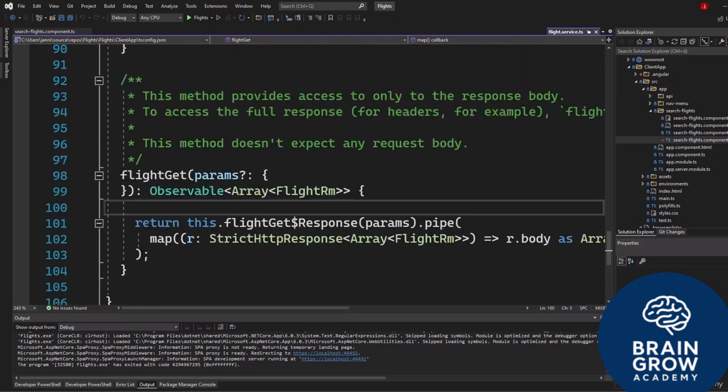Now take a look at the naming convention. Why is this method called flightGet? Pretty easy.